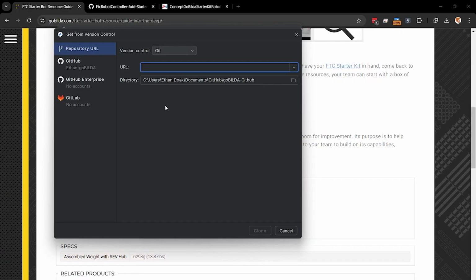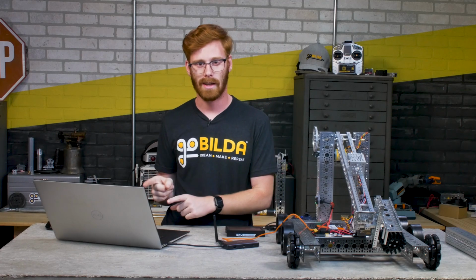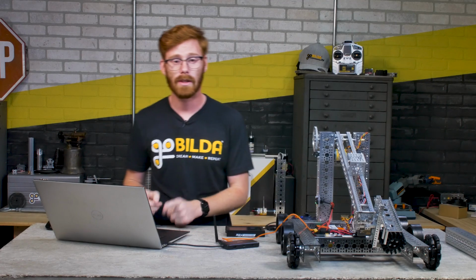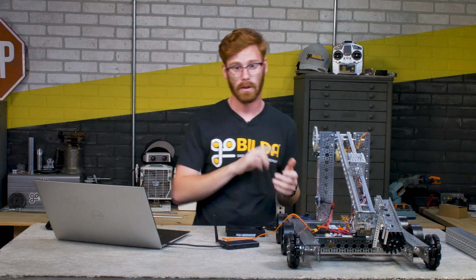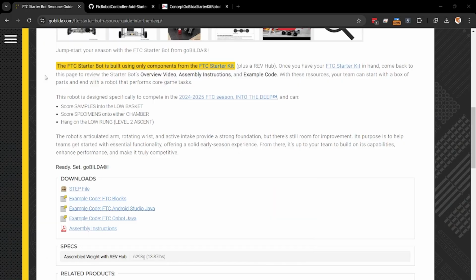Now, if you already are a team who's using Git in Android Studio, there is a better way to do this, which is to add a new remote and to pull just the new file from that remote. We'll go over that in just a second. But if you haven't used Git before and you haven't used Android Studio before, this is the process I'd recommend. Now, we're in Get from Version Control.